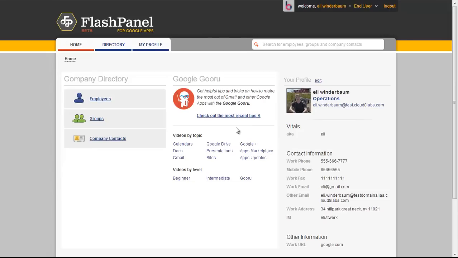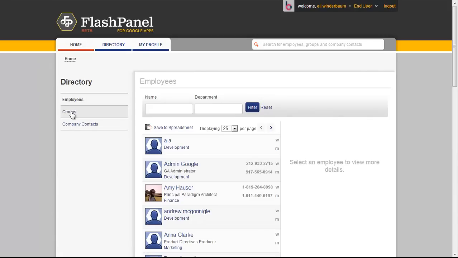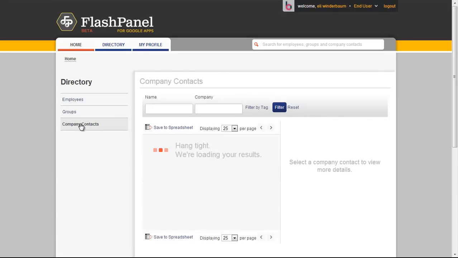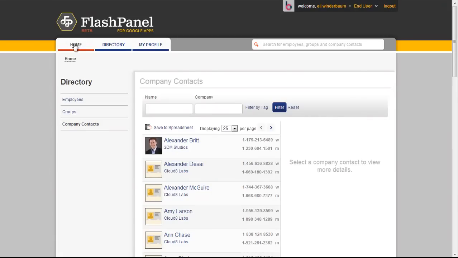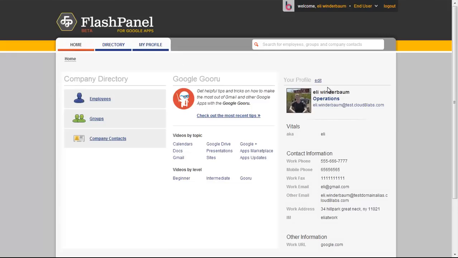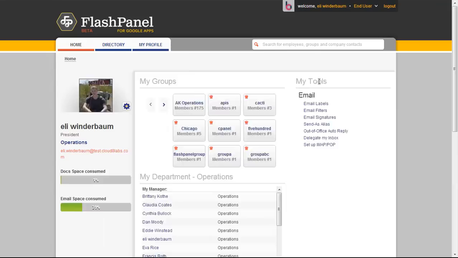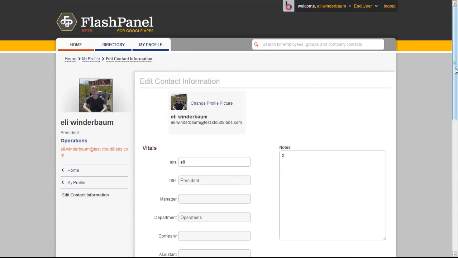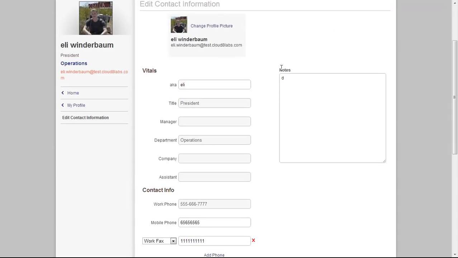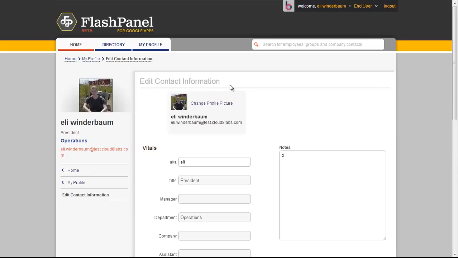As an end user, one can view the company directory, the employees, groups, and company contacts. In addition, the user can self-edit their profile if the administrator allows it. The administrator gets to control which fields are able to be edited. Let's move back to the administrator mode.